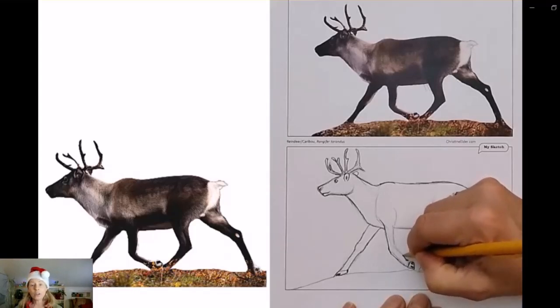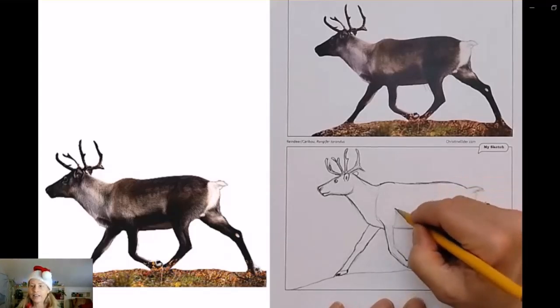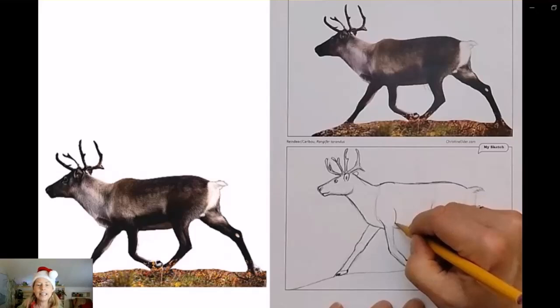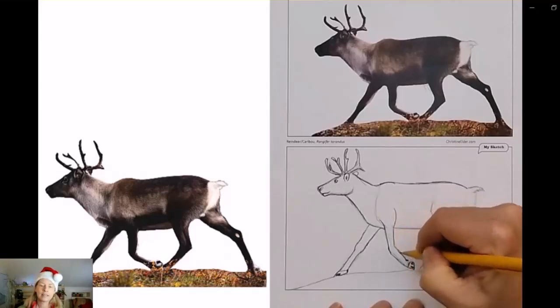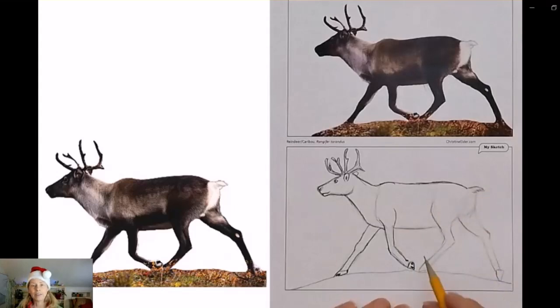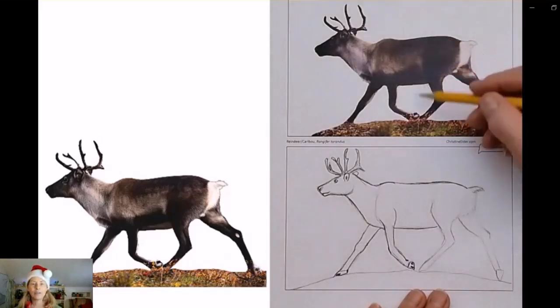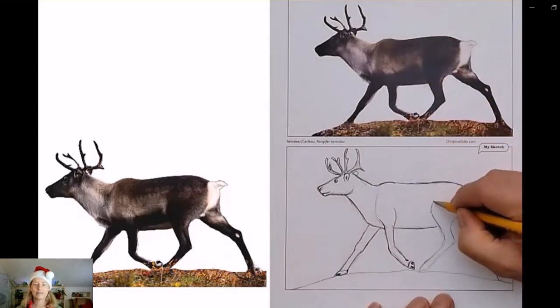I have other photographs on my website at the link in the comments where you can see the anatomy of the hoof a lot better. But those hooves have to adapt to being in the tundra in the summer that can be really wet and boggy, as well as the slippery and icy snow in the wintertime, like Rudolph the Red-Nosed Reindeer.